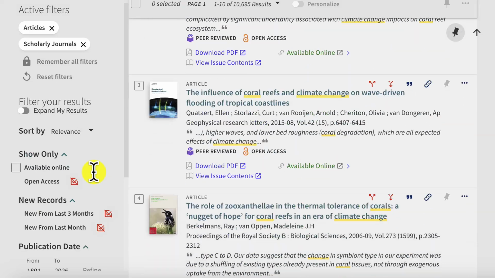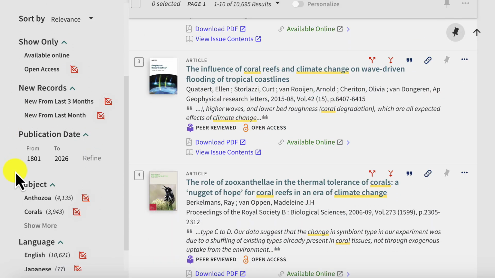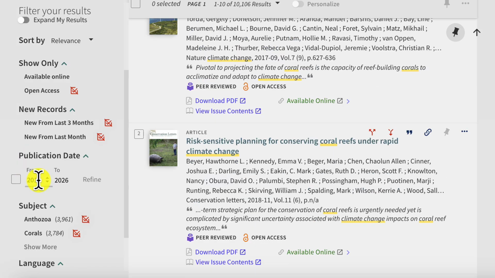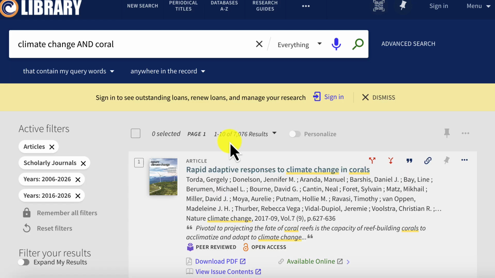Additionally, if we scroll down even further, we can narrow by publication date. I probably don't want articles back to 1801. So if I switch this to the last 10 years, I can add 2016 and then click Refine. Once again, that has reduced the number of results.